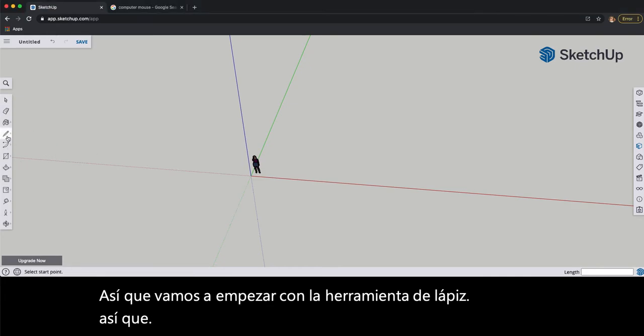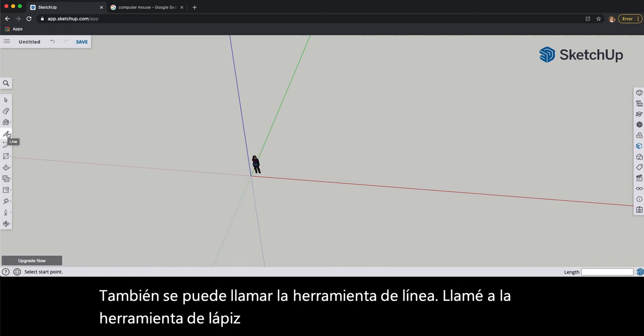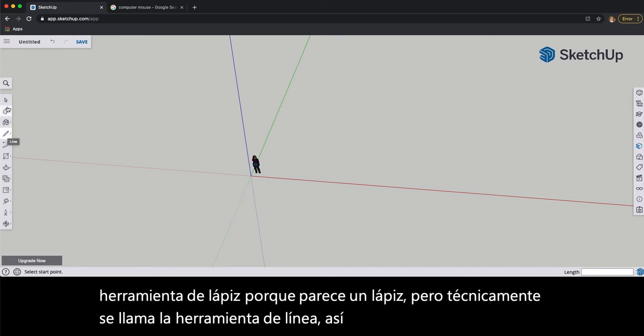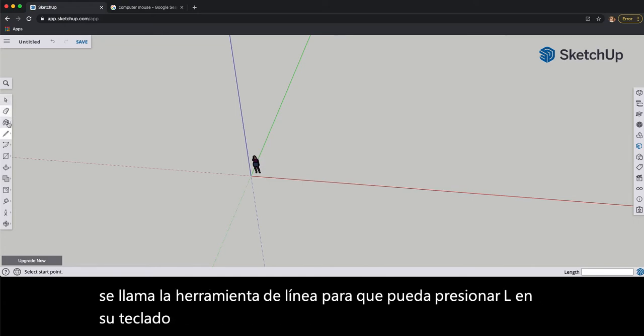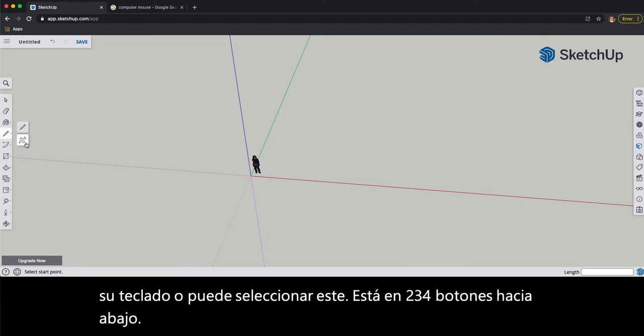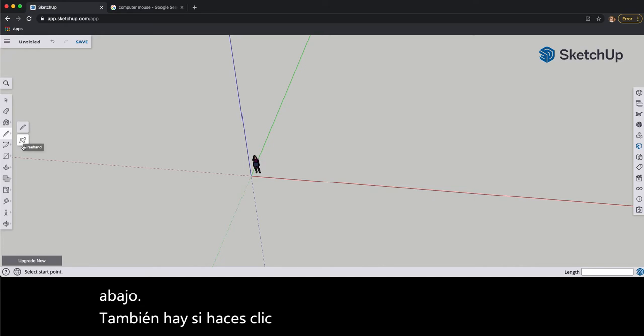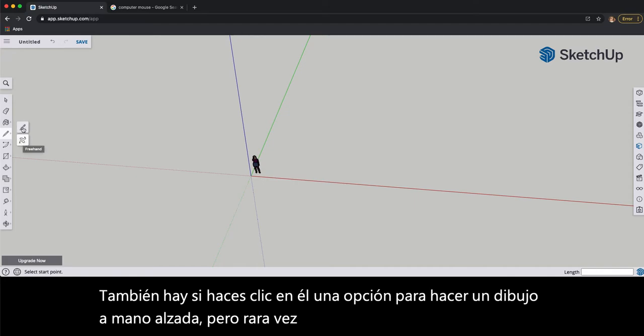It can also be called the line tool. I call it the pencil tool because it looks like a pencil, but it's technically called the line tool. So you can press L on your keyboard, or you can select this one. It's 4 buttons down. There's also, if you click on it, an option to do a freehand drawing, but I rarely use that one. I will demonstrate it in a moment.